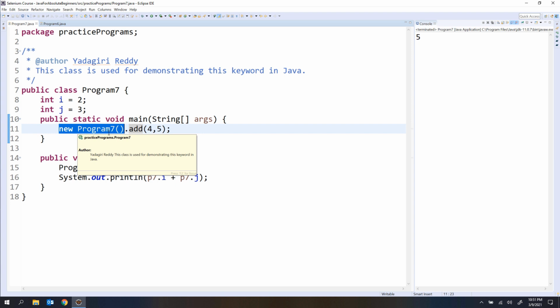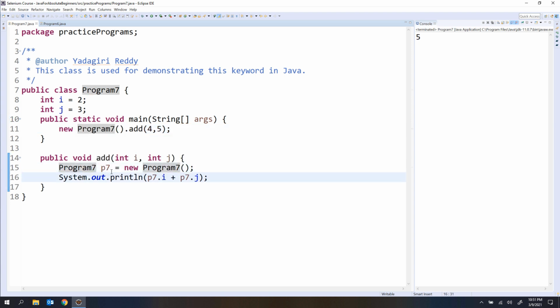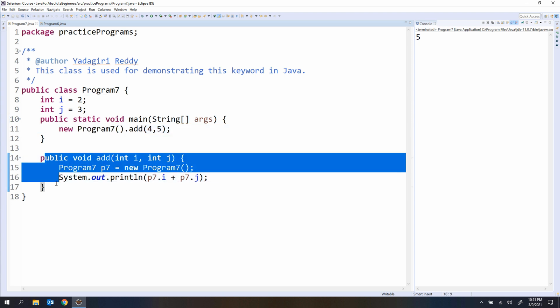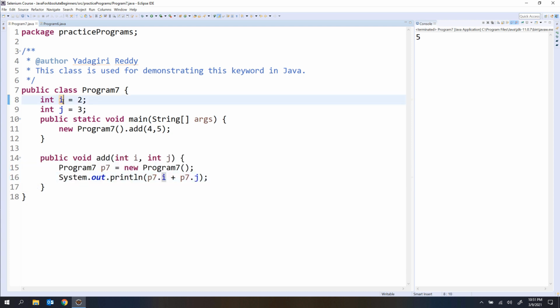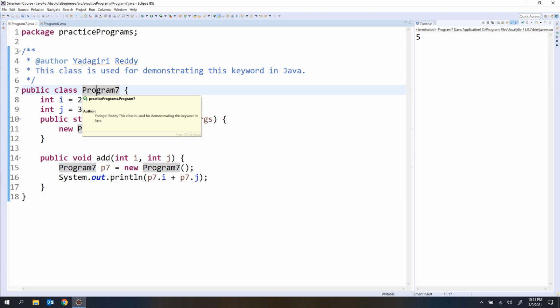That is fine. But here I am using these variables within the non-static method only. This is a non-static method, right? Within the non-static method, I am using non-static variables only, and within the same class. So why do I need to create the object here? I should not explicitly create any object. I should be able to directly access them.